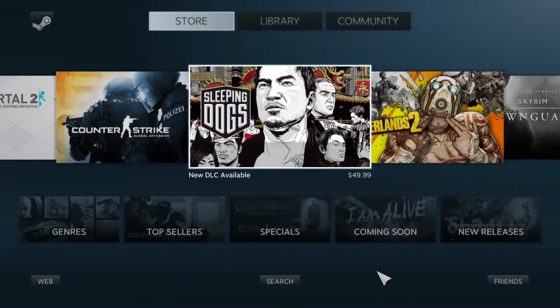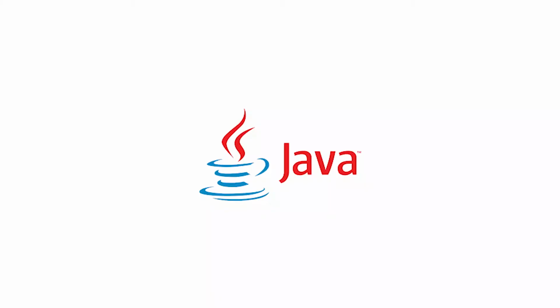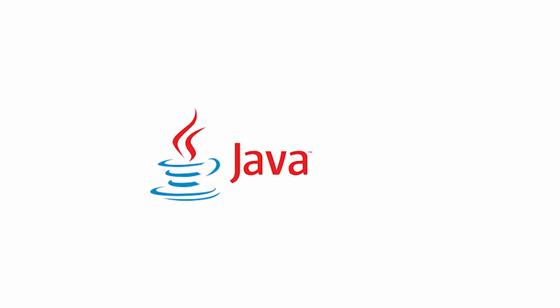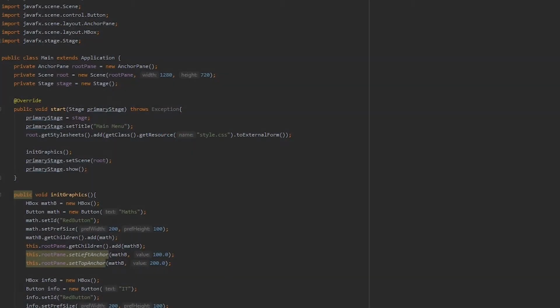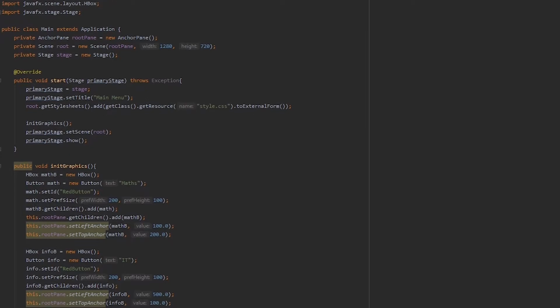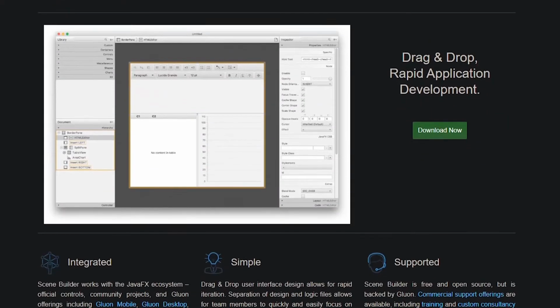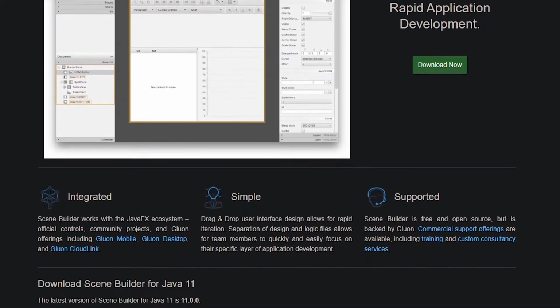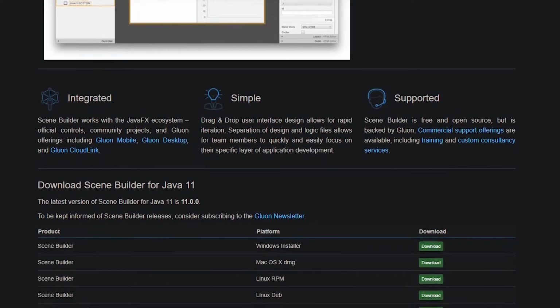Nowadays every program has a nice GUI, so if you want a very pretty overlay for your Java application, then JavaFX is perfect for you. But instead of creating the whole overlay with code, which is very time consuming, you can use the Scene Builder. Just download the Scene Builder with the first link in the description. It's available for Windows, macOS and Linux.